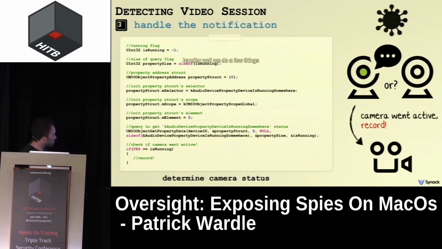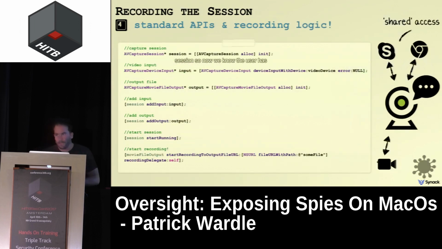So what do we do in this handler? Well, we do a few things. Basically, we query the webcam to determine what the notification is, because the same notification will be delivered if the webcam goes on or off, and we're only interested when it goes on. So we can invoke the CMIO object get property data, and this will set a value to 0 or 1 depending on whether the webcam is currently active or deactivated. So that's what we do in this code. At the very bottom, we check is running, and if it's running, that means we can now start recording the session.